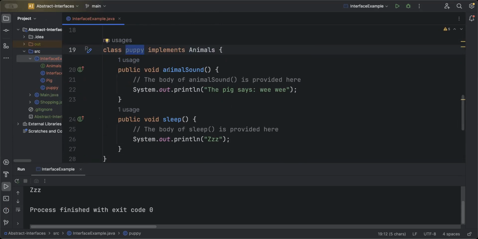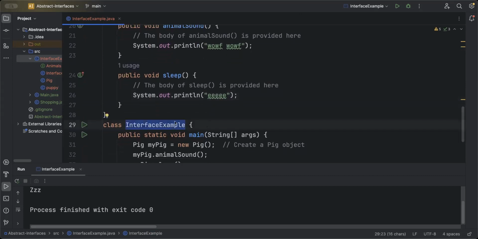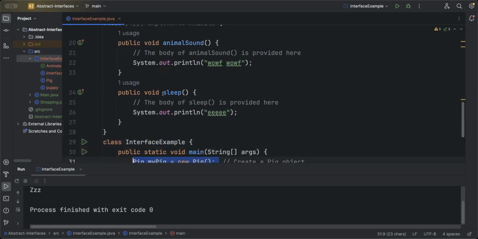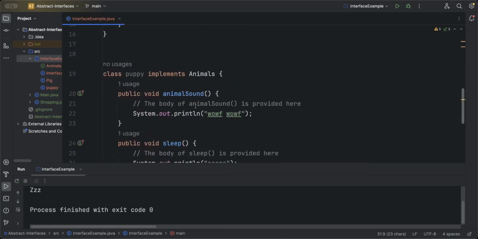So puppy is there. So what kind of sound does that puppy make? It makes like wolf, wolf, anything that I wanted to write. And how puppy sleeps is eek, eek, eek. So it's up to me how I'm going to make it, right? Let's say this is just my main class, which I'm basically going to call the main method. So here I make the instance of this pig class, and I did not make any instance of this interface. That's what I was trying to explain to you.